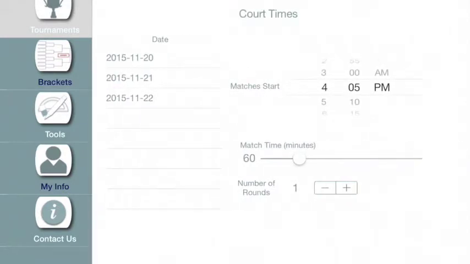Court times. So here we're allocating, we're saying when matches start each day, how long we expect a match to last, and the total number of rounds that we're planning. So you notice our dates of the tournament are pre-populated here. And if I select 11/20, I've got provision that matches are going to start at 5 o'clock. They're expected to last 60 minutes apiece, and I'm planning 5 rounds on the 20th. So the text at the bottom shows me that the last matches would begin at 9 o'clock.